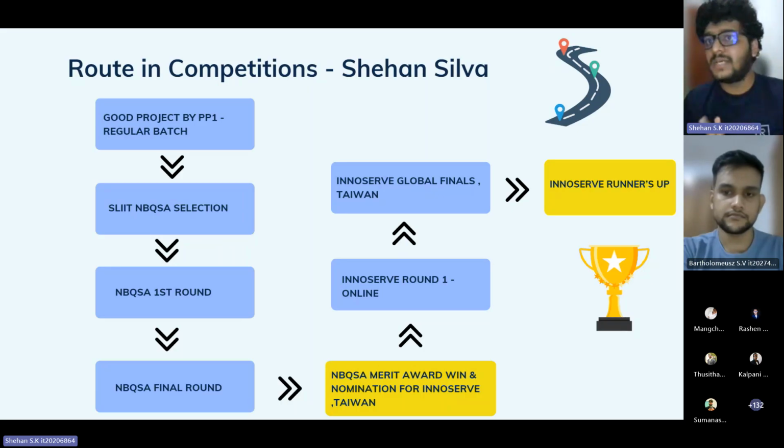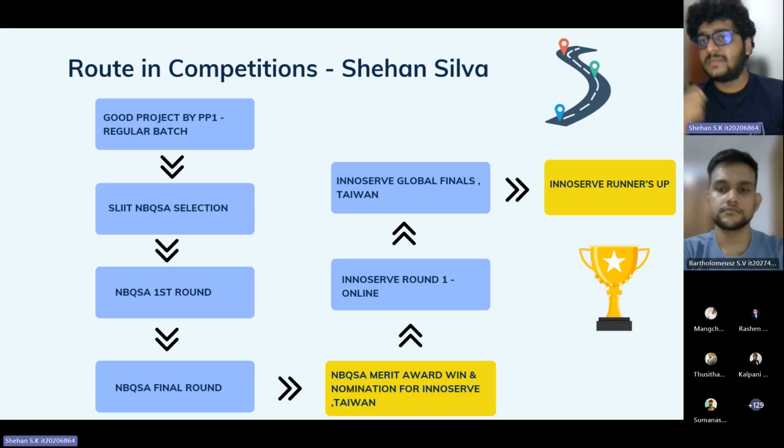That's how you can maintain 50% or more and have a project that can be shown to someone, especially in competitions. In competitions, the panels don't really look at projects that just have a console log in your front end. Those projects don't really get selected through Slit as well. So keep that in mind.